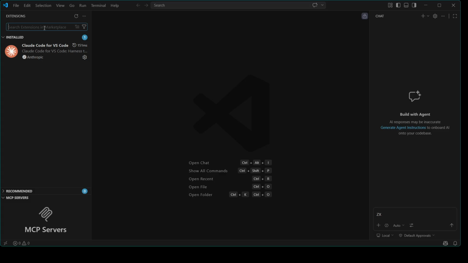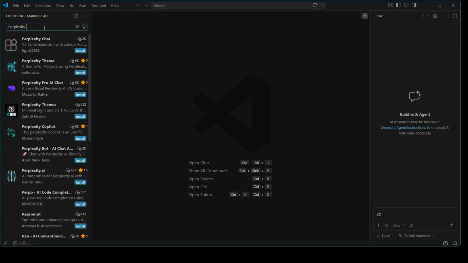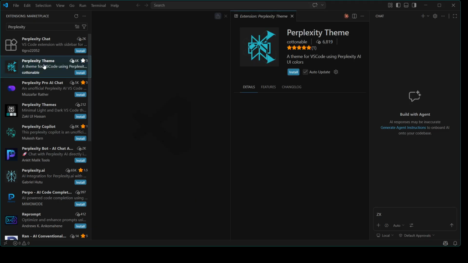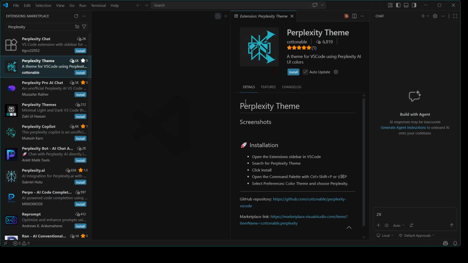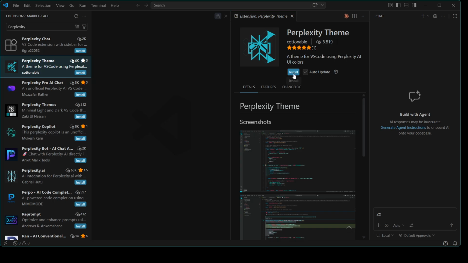Now, in the search bar, type Perplexity. Look for the official Perplexity AI extension in the results. Check the publisher name and reviews so you know you're installing the correct one. Click Install and wait for the progress indicator to complete. Once it's installed, you may see a reload or enable button. If VS Code needs to refresh, go ahead and do that if prompted.